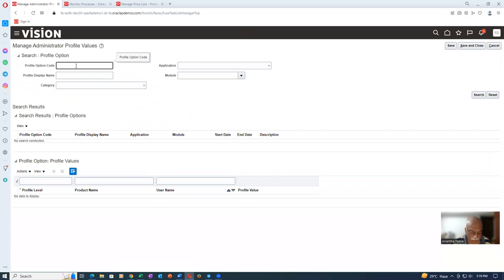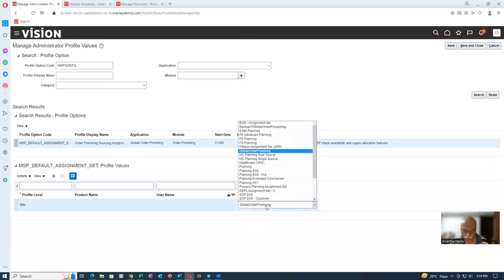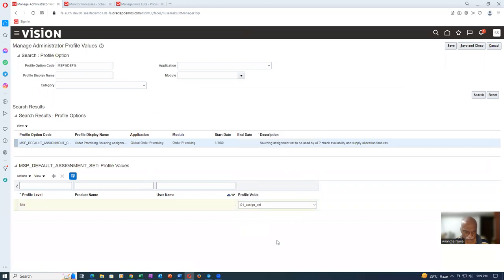I will now go for MSP default. MSP default is a profile entry number. Go there. So I will now change it to mine. Thank you. So I now create the latest one, the T01 assignment set. I'm changing it to the site log. So the system will be using this for promising the customer actually.